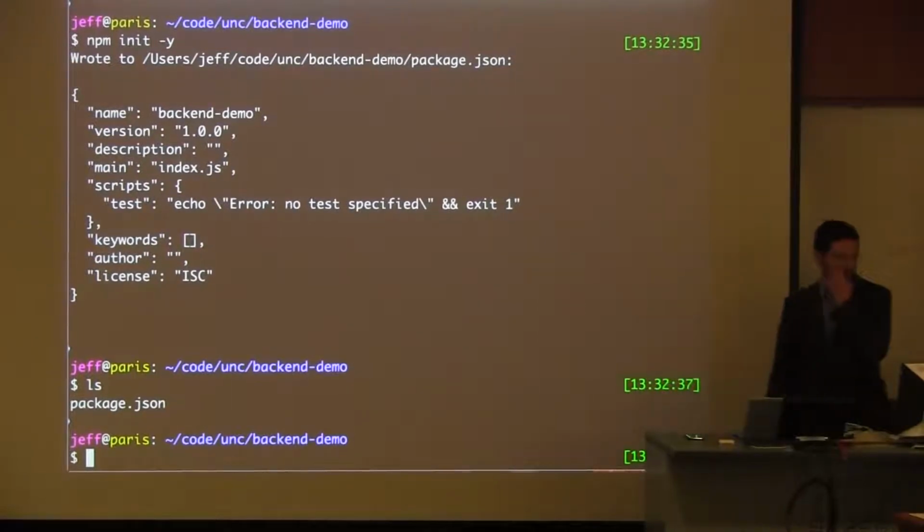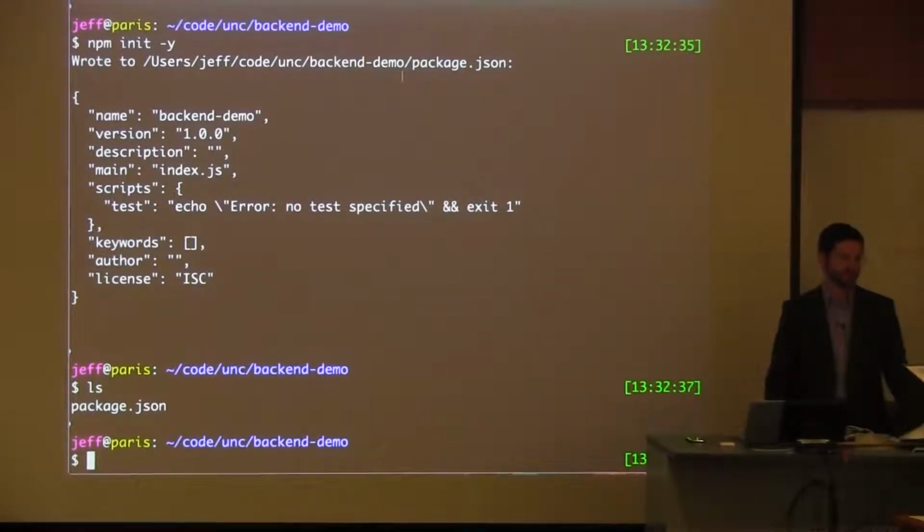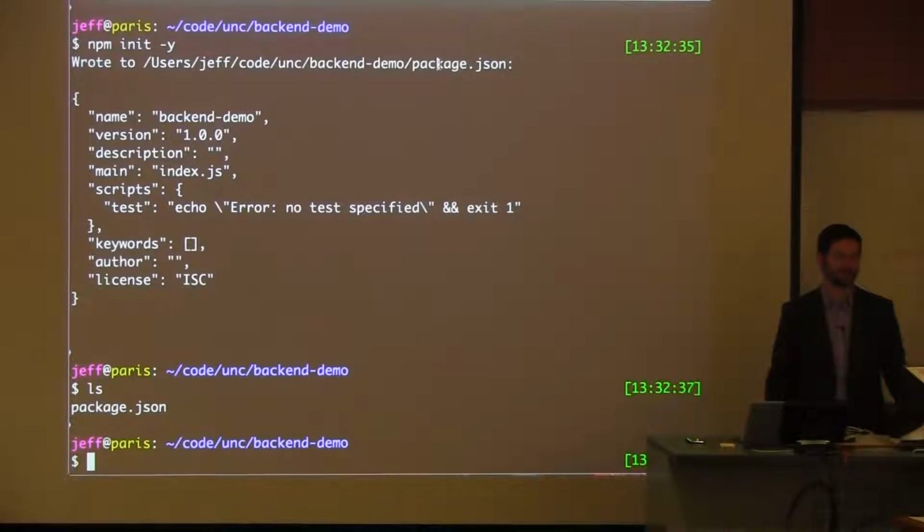This thing that it wrote, package.json, is just indicating kind of the contents of this project, what the name is, description, as well as any dependencies that it might have, which it doesn't yet, but it will soon.